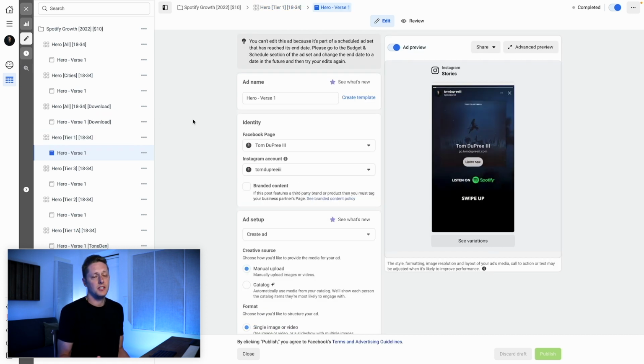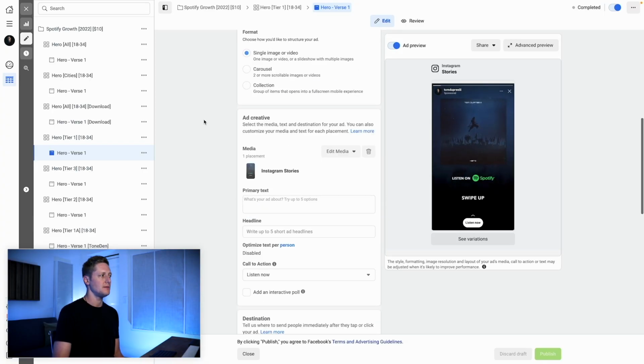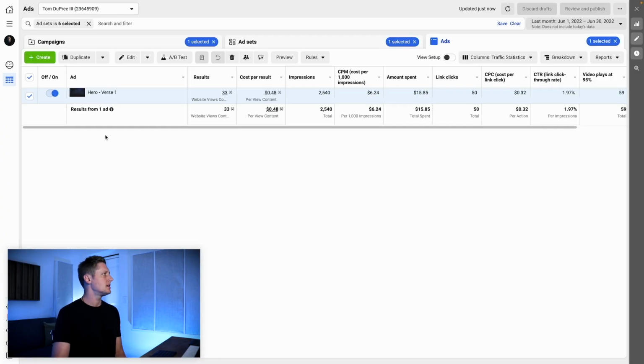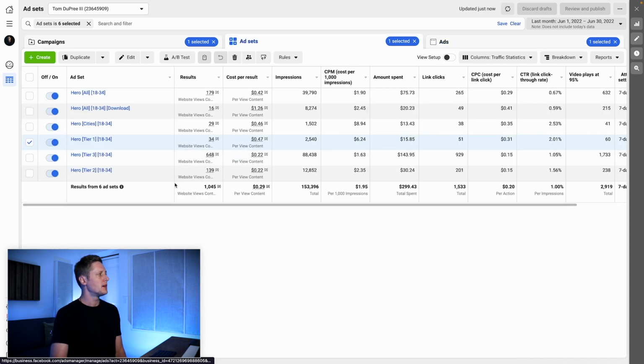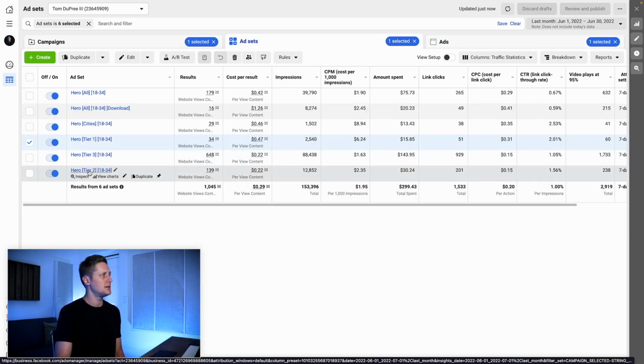So the ad is exactly the same as what I was using for my traffic ads. The only difference is I was using a link redirect for the traffic ads to send traffic directly to my Spotify profile. In this one, I am using a landing page. Now, if we back out to go to the ad set level, all three of these tiers are exactly the same except for that one budget limitation.